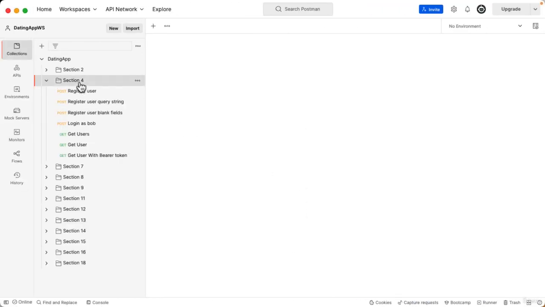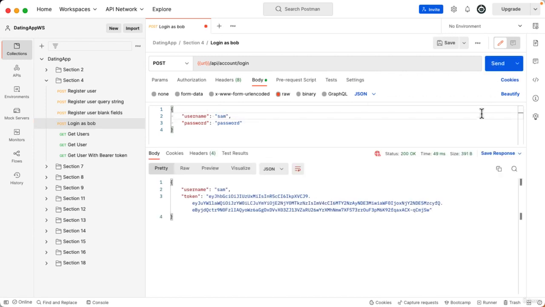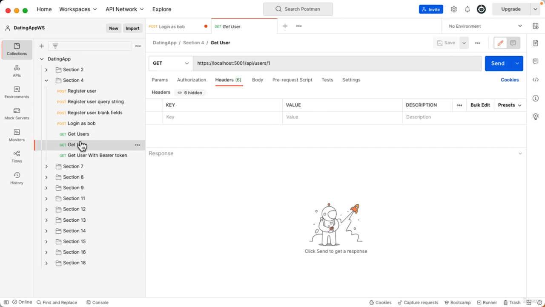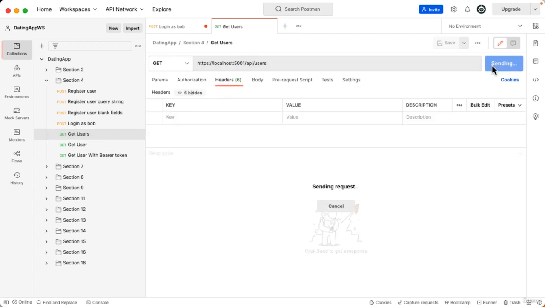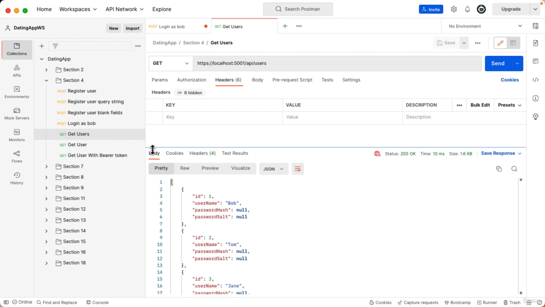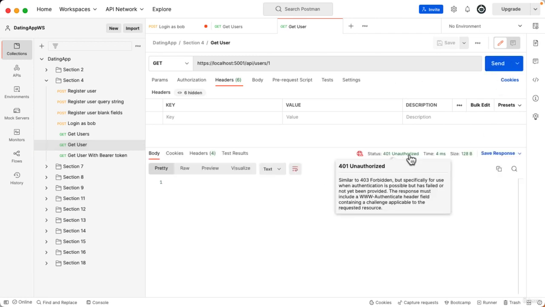And if we go to section 4, I'm just going to log in as not Bob, I'll log in as Sam and get another token. And click send, and I'll copy the token into my clipboard, first of all. Now we've got two requests here, get users, get user. The get users one, we allowed anonymous access, so we've got no authorization going on inside here, and if I click send, this one should work. On the next one, again, without any authorization, if I click send, I get 401 unauthorized.